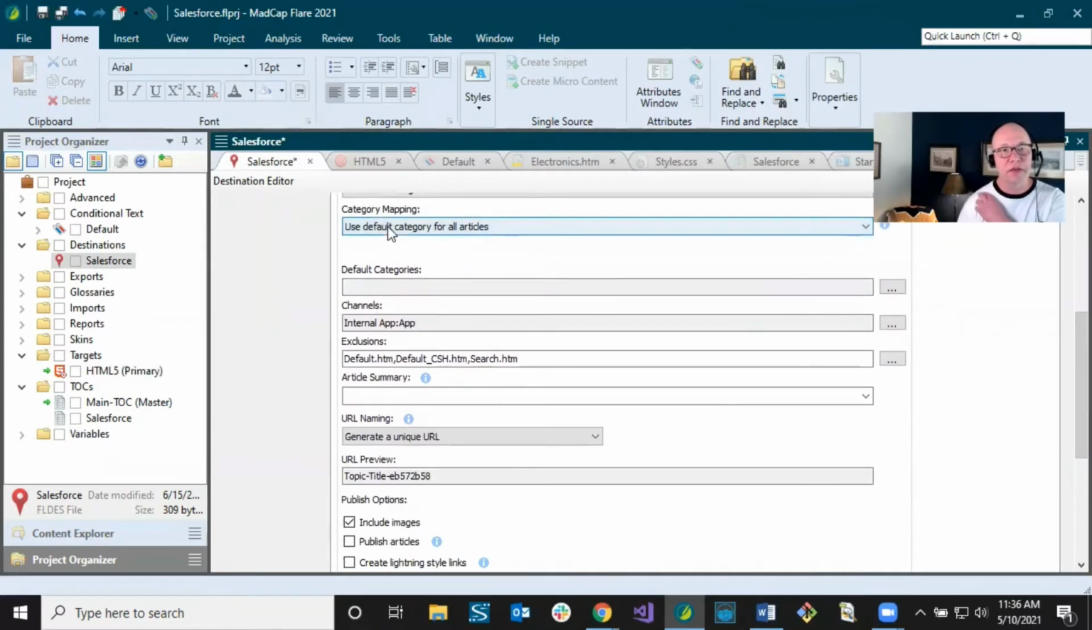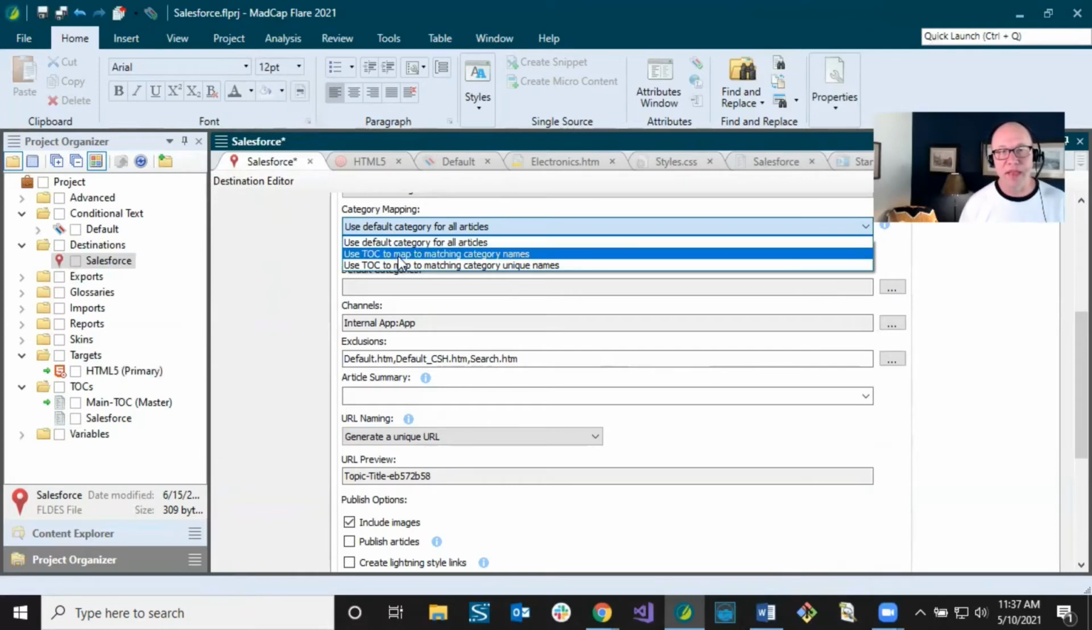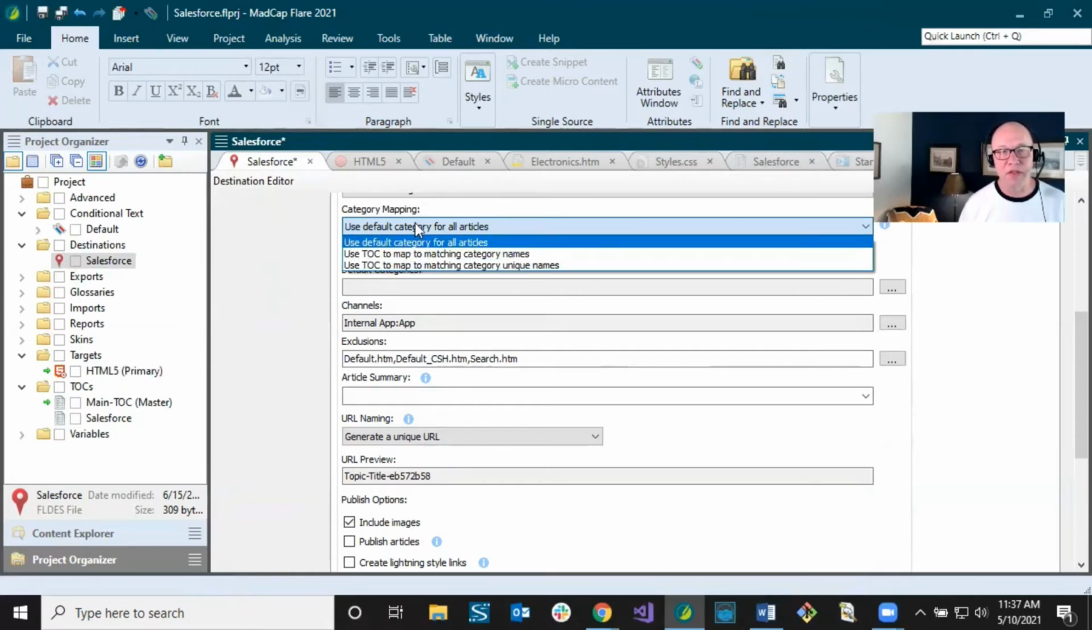So we talked about how you can use your TOC map to that, kind of line things up, and your articles will be placed, will become associated with those categories. Or you can have a default category. I had showed you that I created a category called Other with the idea that, hey, if I want to use a default category, I'm just going to put stuff in there. And so then you've got that, and you've got these other TOC to map options.